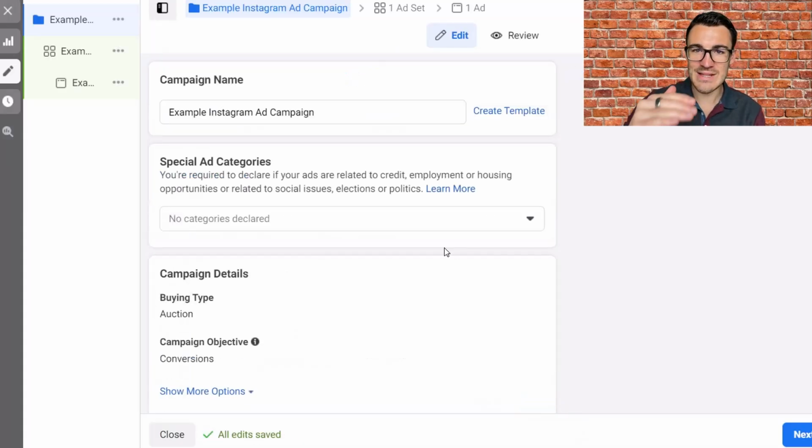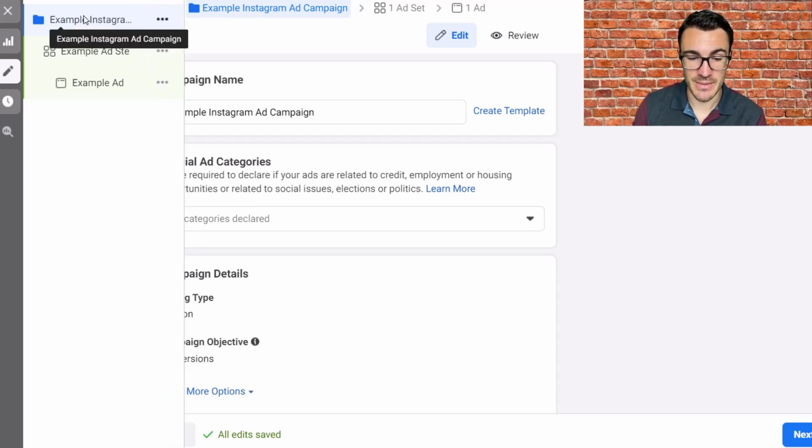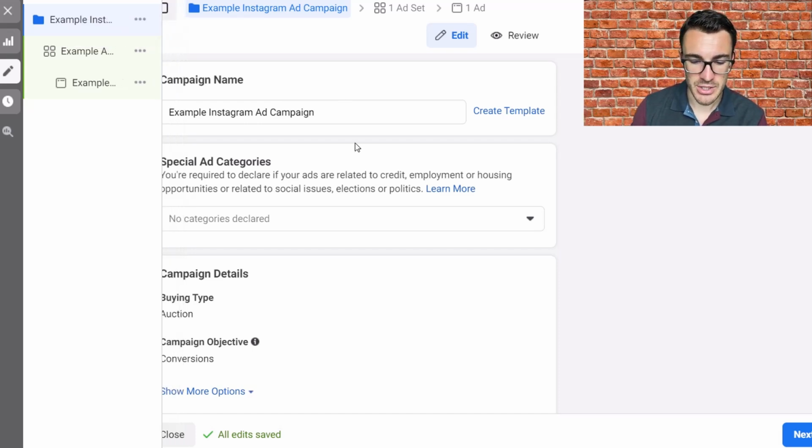Then we can see the standard structure of a Facebook, or in this case, an Instagram ad campaign. So you can see at the top left, we've got the campaign level. Then within that, we've got the ad set level. And then within that, we've got the ad level. 3 levels to an Instagram campaign.